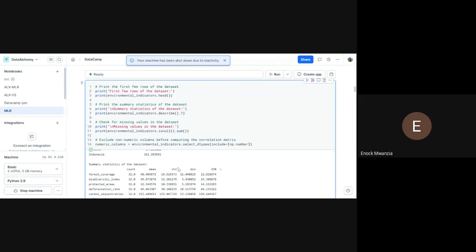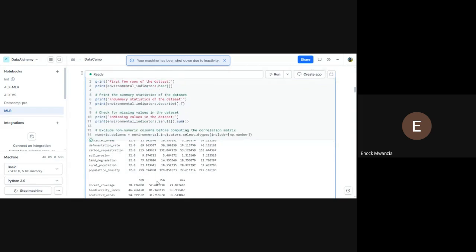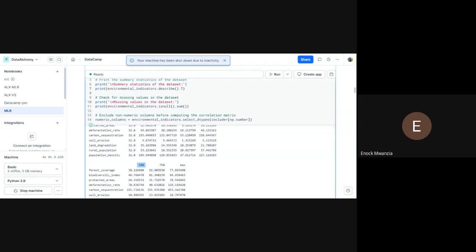So when it is transformed, this is the summary statistics of your data. You can see the count of each variable. If the screen is too small, let me know. So this is the summary statistics. We have the count, mean, standard deviation, the minimum, then the 25%, which we call the first quartile. We have the median, which is the 50%. We have the third quartile, the upper quartile, 75%. Then we have the maximum.